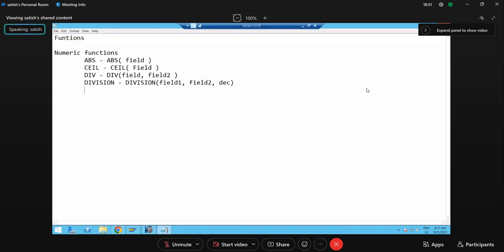Next, FLOOR. Here CEIL converts to the nearest upper value, and FLOOR is used to round to the nearest lower value. These are inbuilt functions. Similarly, you have MOD, which we generally use in our regular ABAP statements also. MOD is used to get the remainder, field 1 by field 2.